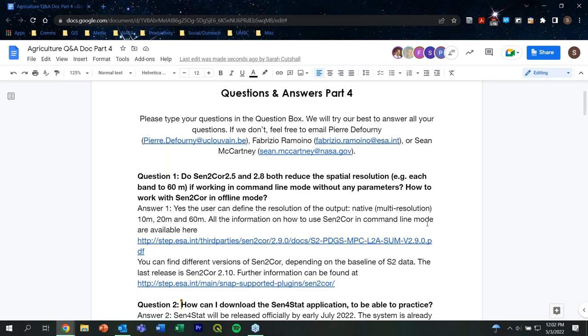I can do it. Yes, the user can define the resolution of the output. As you know, there are three spatial resolutions in the Sentinel-2 imagery, and you will be able to select your output spatial resolution using the option that you can set into the Sen2Cor software.